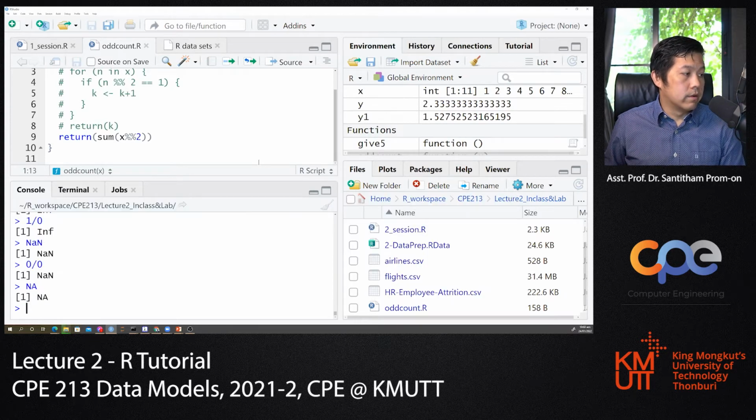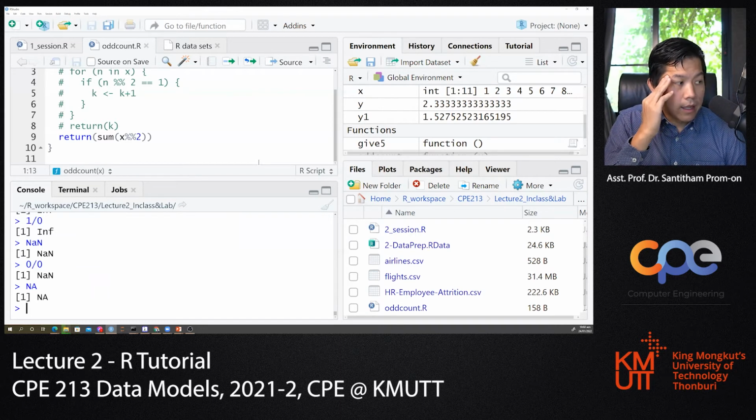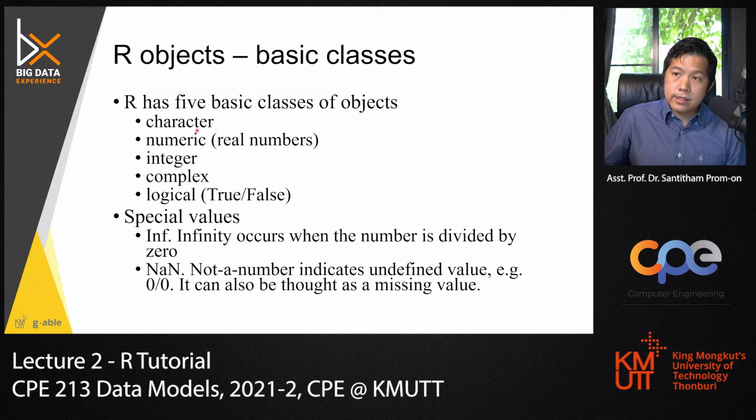There's NA as well. NA is not available, right? Missing data. It depends on when you import the data in, and then it might give you this NA, and then you need to clean it later on. Right, let's look at these different types.